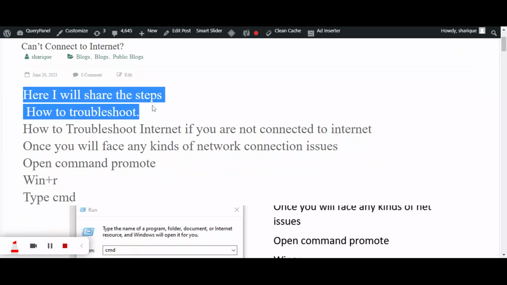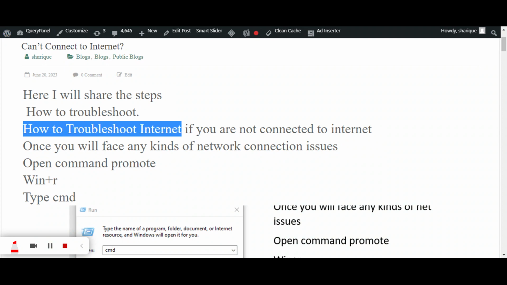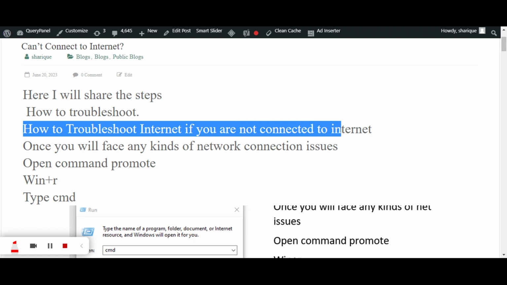First, we need to troubleshoot what the cause is. In IT, information technology, there can be multiple causes. We need to rectify what the cause is, so first we need to follow the steps. As an IT admin, I will share my experience of what the causes can be and how to resolve the issue. I am going to share the steps on how to troubleshoot the internet if you are not connected to it.